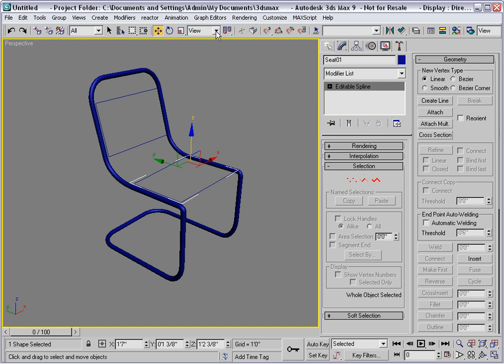I'll switch to the local reference coordinate system to visualize the problem. Here, the z-axis of this editable spline is going this way, so that controls the extrusion direction. You might think you can fix this by reorienting the pivot, so let's try that.